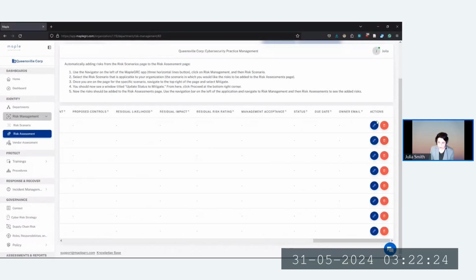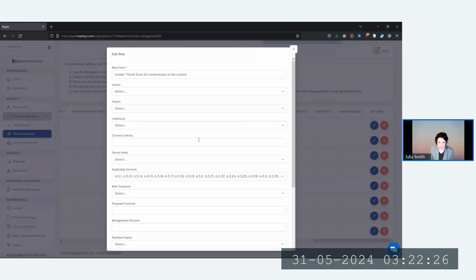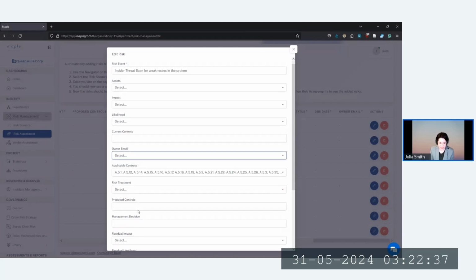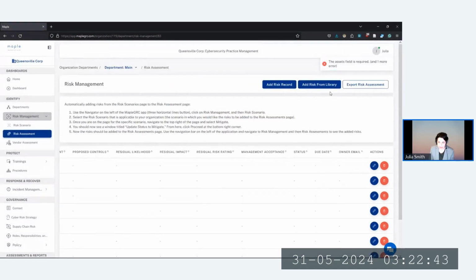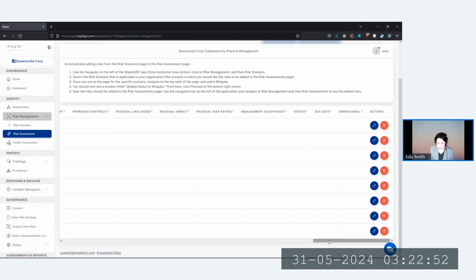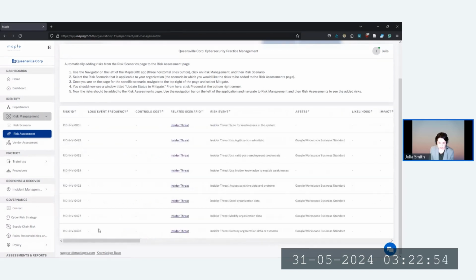And so if you scroll all the way to the right, then you can edit each individual risk and select the impact, select the likelihood. You can list controls. You can select an owner for this risk. And you can hit save once you're done. Then, once you edit all of the risks, you can export a risk assessment. So it'll put these risks into a nice table.